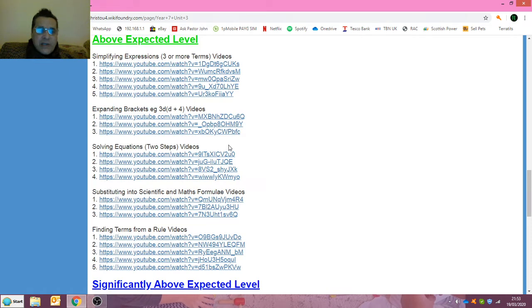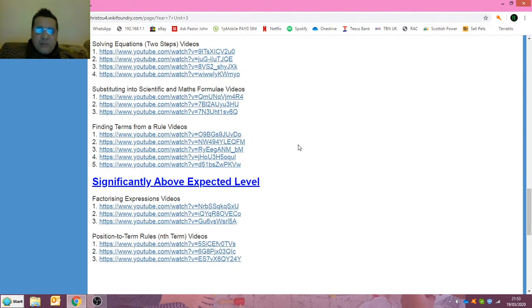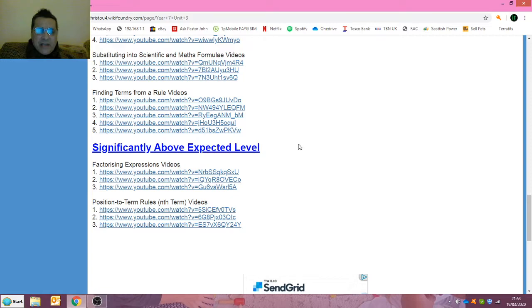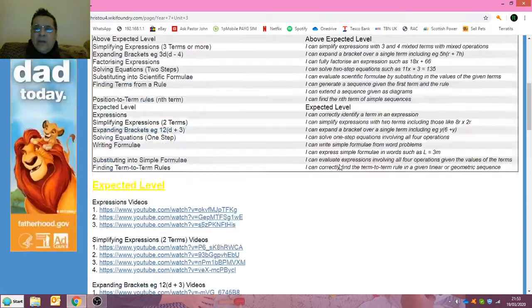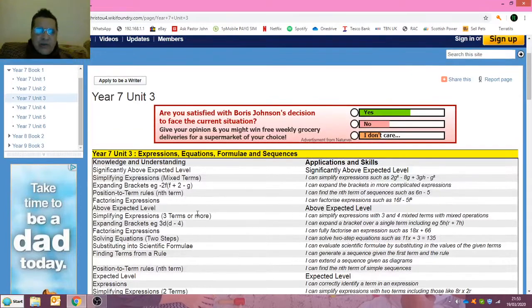Solving equations. And if you want to just go up towards significantly above expected, these deal with some of the higher level descriptors we have up here. Significantly above expected level, simplifying expressions with mixed terms, expanding brackets of that kind, etc., etc.